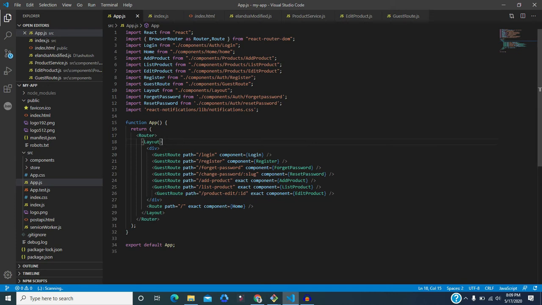And here you can see that in the router the layout component is available. This layout component is imported from the component folder, where you will find a file called layout, so let's talk about how this works.